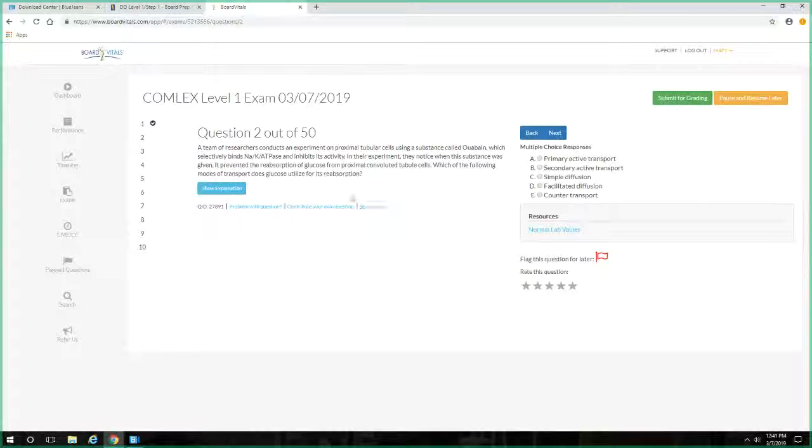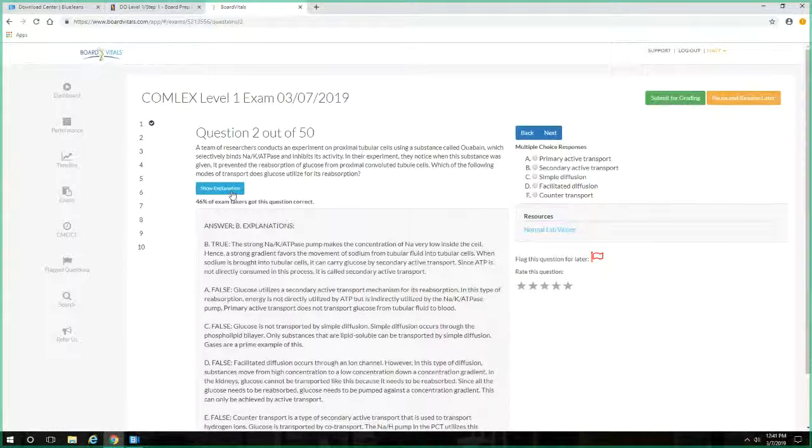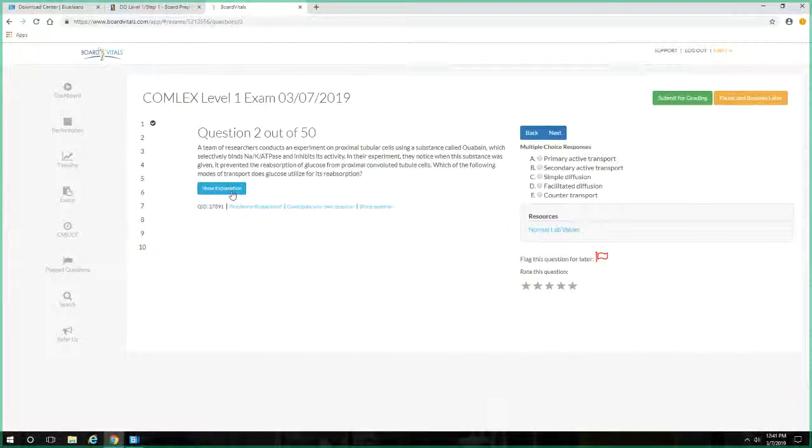What it will do, though, and one neat feature, is the Show Explanation option. If you click on this, it will give you the answer. So for this question, the answer is B, but then it gives you the explanation as well. So you can learn as you're going, so you can be better prepared to answer these questions in the future. That is a nice feature. You can just answer it blindly, or you can take a look at the explanation as well.